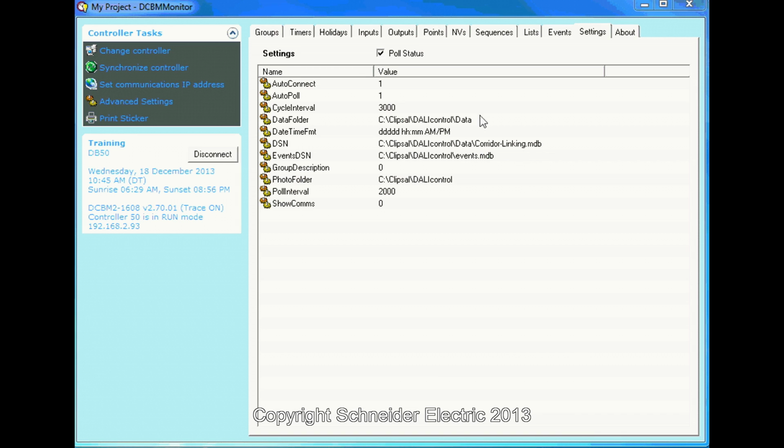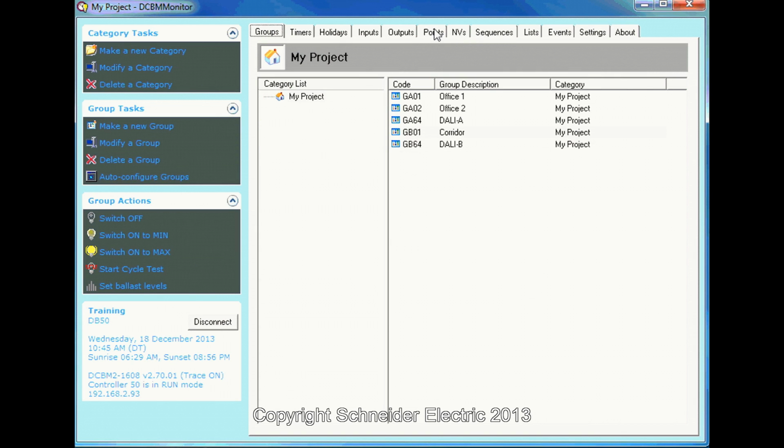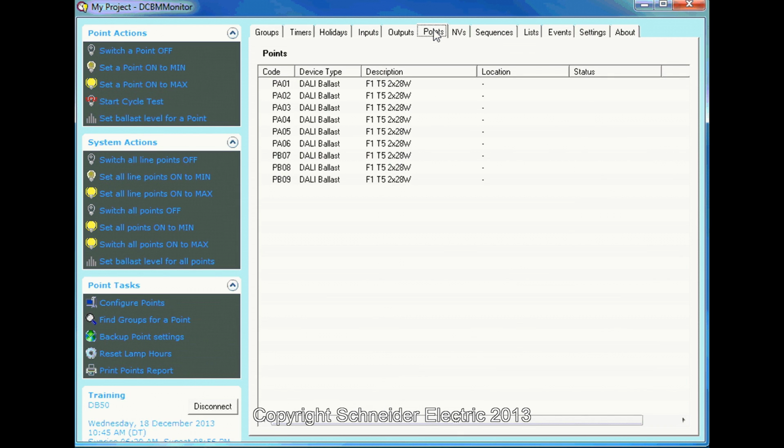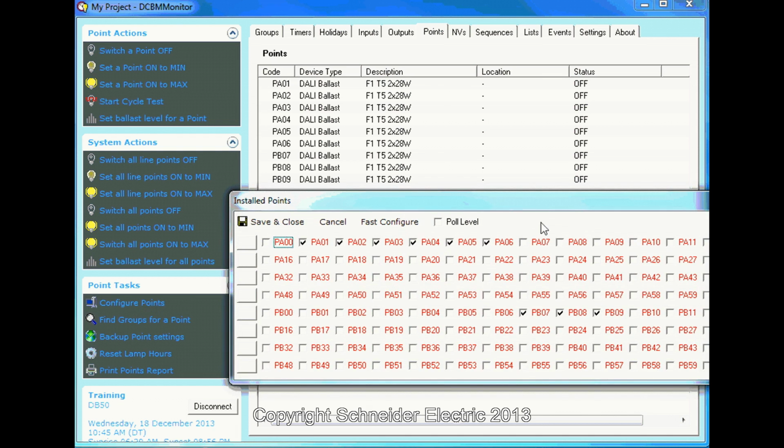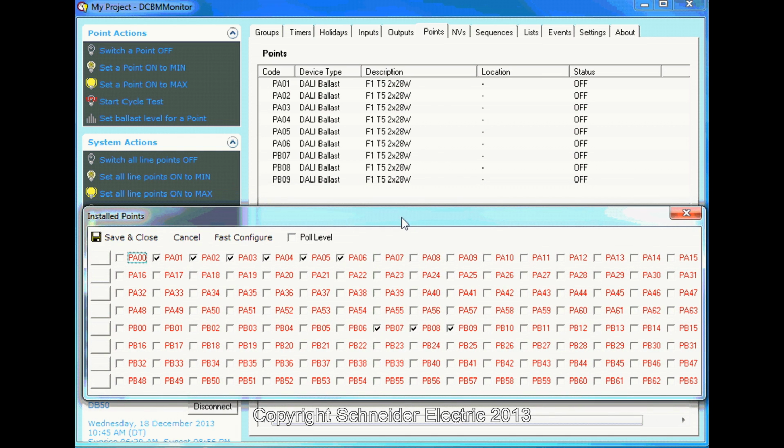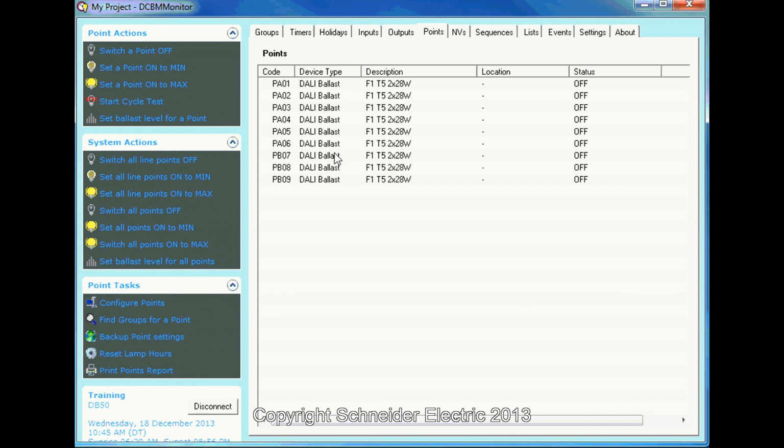Okay, we can configure our points. You go to configure points, and we have point 1, 2, 3, 4, 5, 6 on line A, and we have 7, 8, 9 on line B. Okay, we save that. Then we can create our sequence.